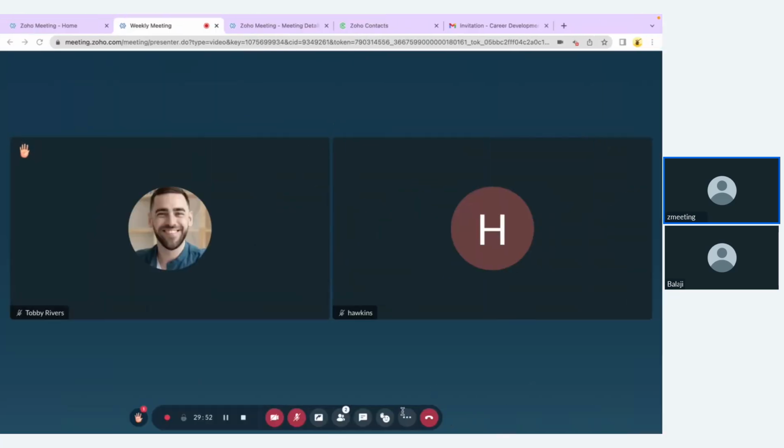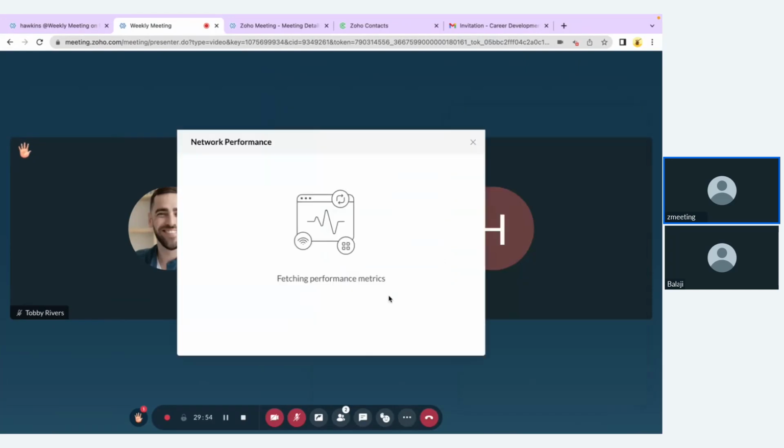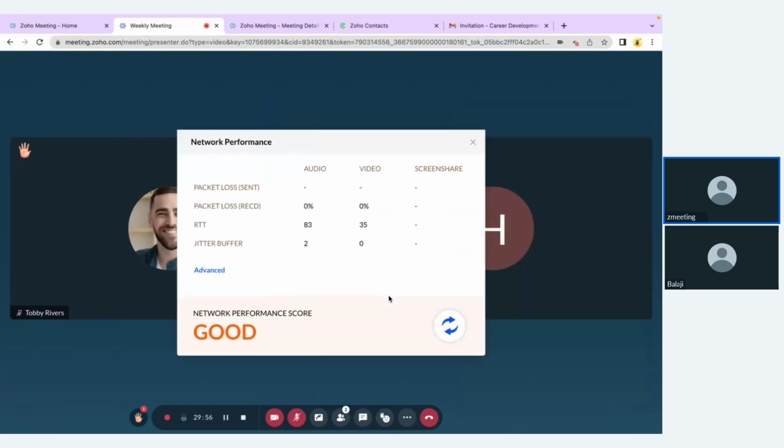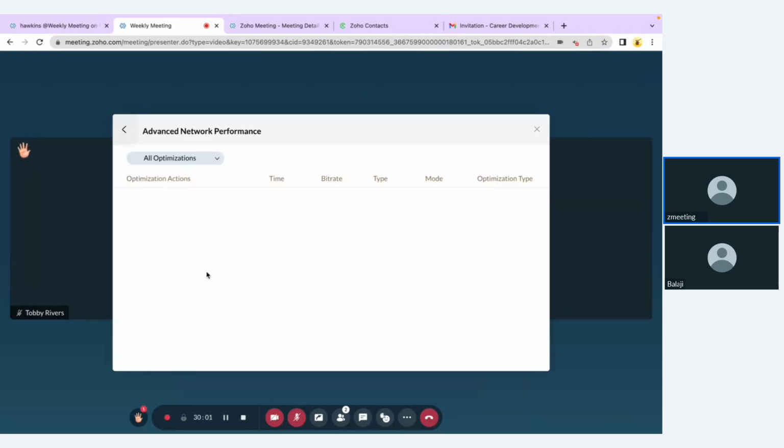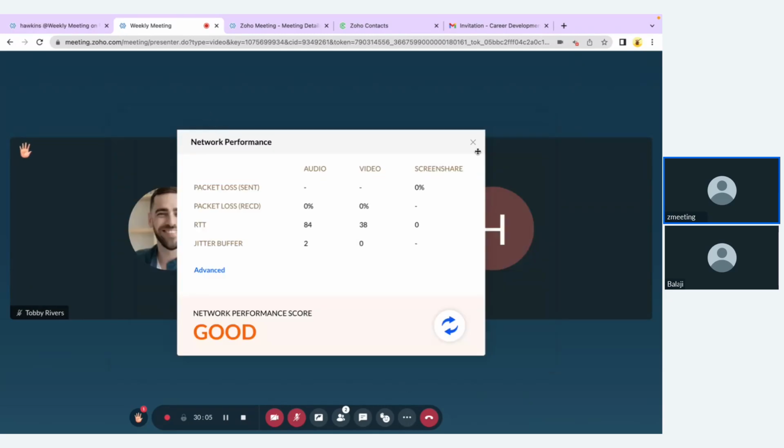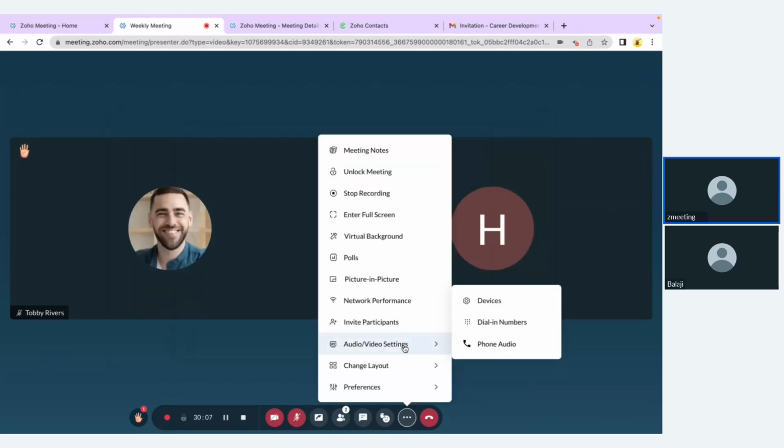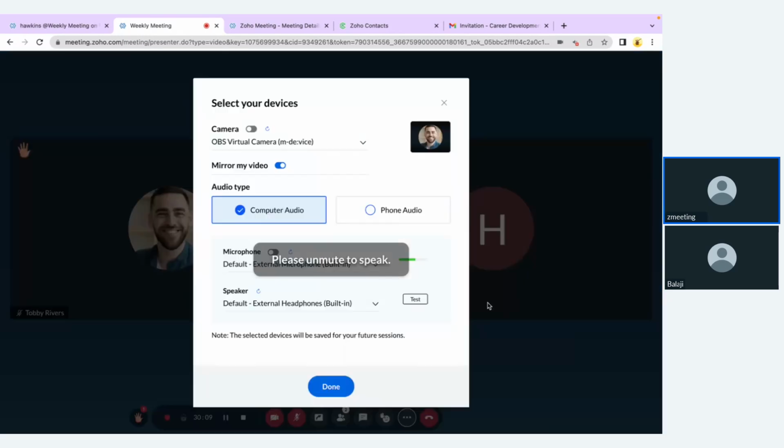Now we are going to see an important tool, that is network performance. From the network performance, you can calculate the performance of your network and see how the other optimizations take place in your account. And here we also have audio and video settings provided in more actions, through which you can easily change the devices of your current session. Without ending the meeting, you can modify the devices within the session itself.